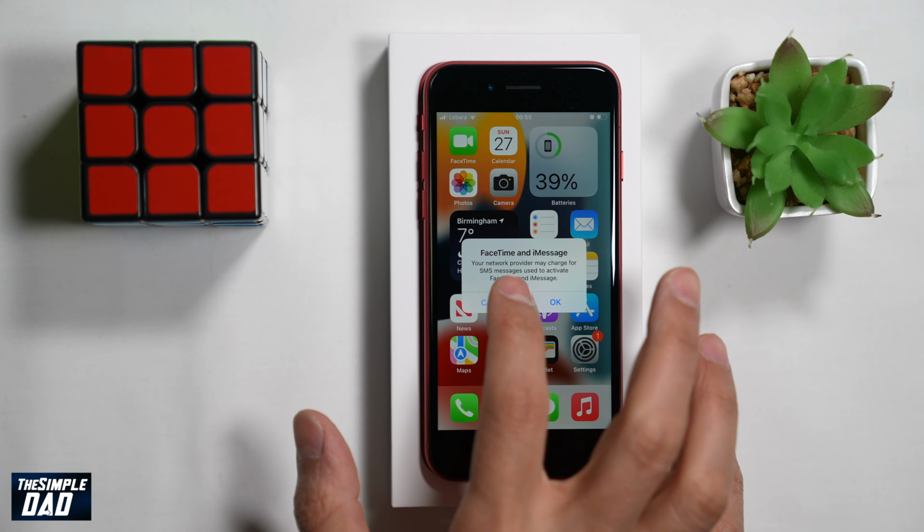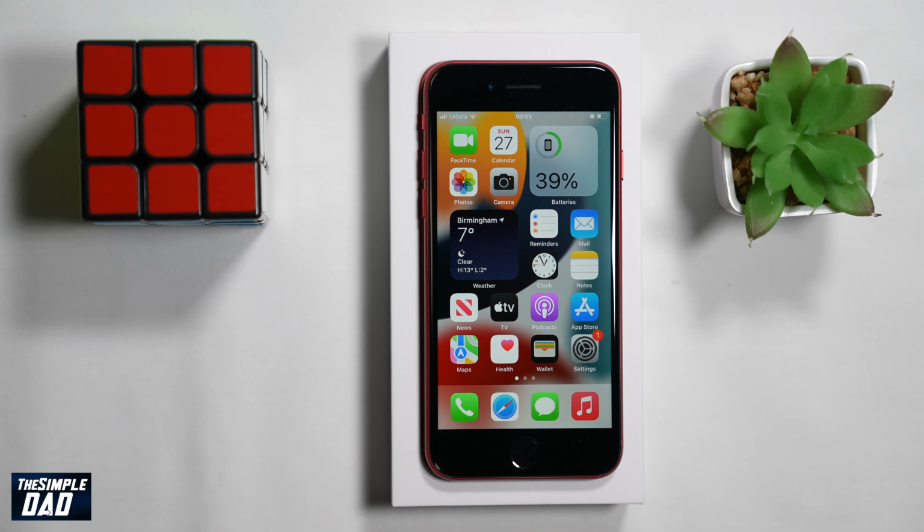Welcome back everyone. In this video, I'll show you how to turn on flash LED alerts for your iPhone SE 3. The flash LED alert is great when you want to put your iPhone on silent and the iPhone alerts you by a flash if you get a call or a text message.